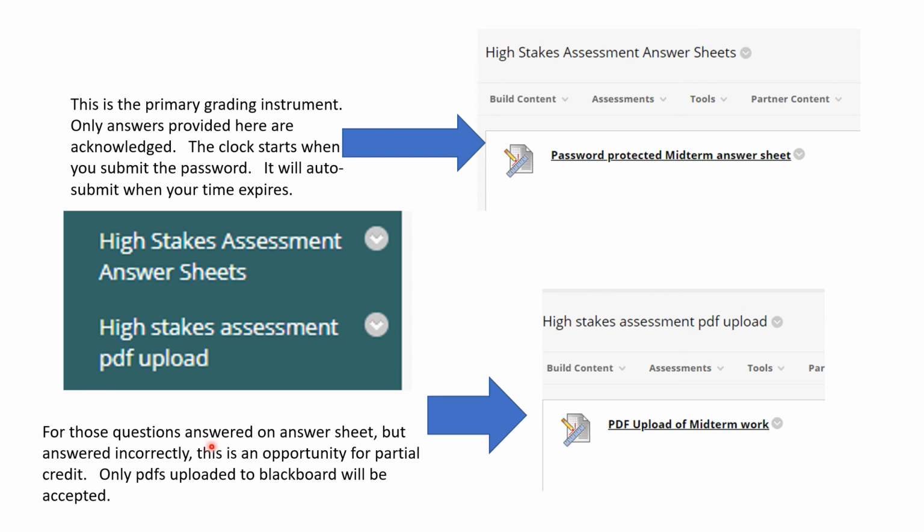For those questions that are answered on the answer sheet, you can upload later, within half an hour after the exam, a high stakes assessment PDF upload. When you click here, you go to a place where you can upload the PDF. For those questions that are answered on the answer sheet, and only those answered on the answer sheet, this is an opportunity for partial credit. Only PDFs uploaded to Blackboard will be accepted, so don't send them by email or other ways. This is the way you're to do it if this applies to you.